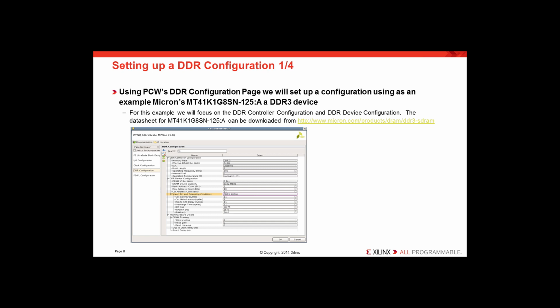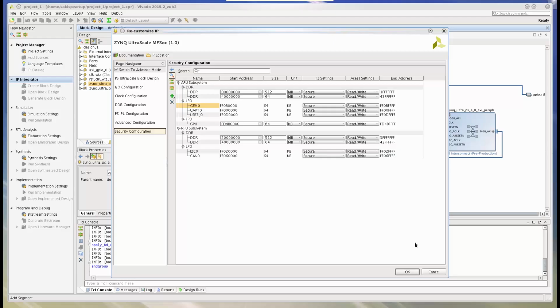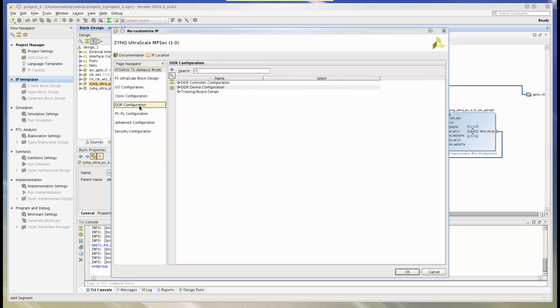The PS configuration wizard provides you with the means to configure the DDR controller for your specific DDR memory part in an easy and intuitive manner. We will demonstrate how to build a complete DDR configuration using PCW, taking as an example Micron's MT41K1G8SN-125:A. To access the DDR configuration, please select DDR configuration from PCW.